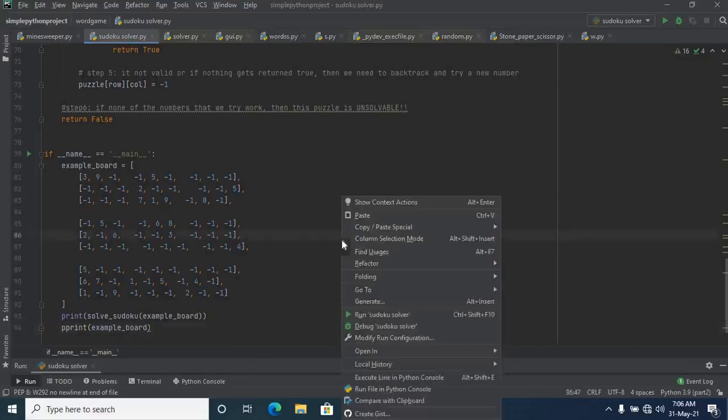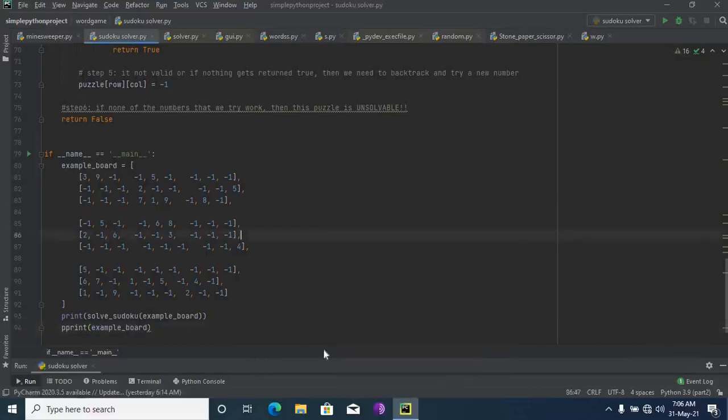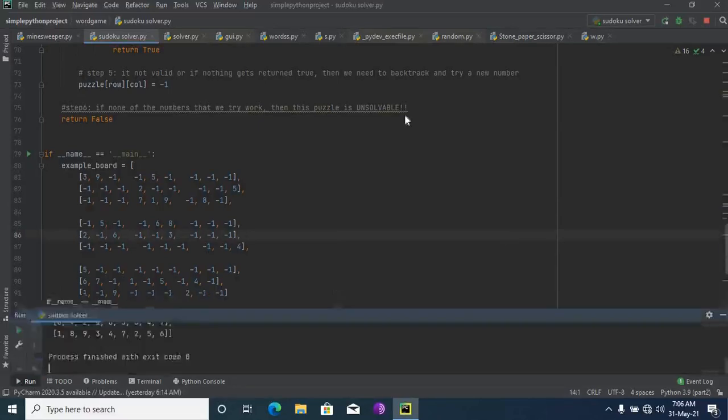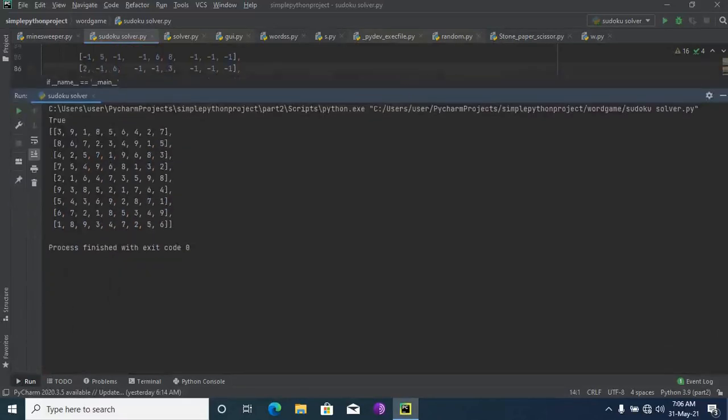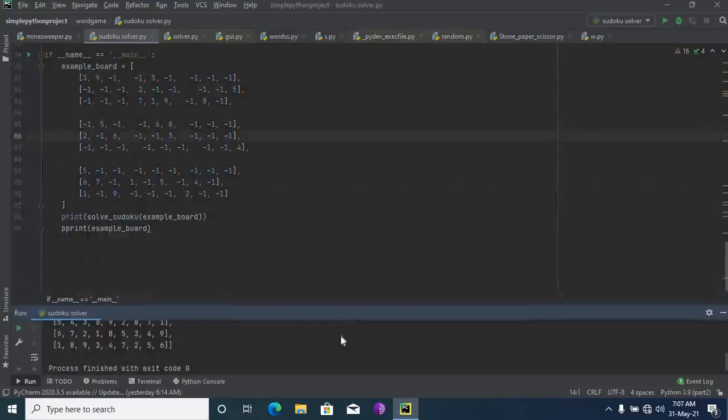Now I'm running. See, the puzzle is solved. See, 3, 1, 2, 3, 4, 5, 6, 7, 8, 9. The puzzle is solved. Here I'm checking this last row, 1, 2, 3, 4, 5, 6, 7, 8, 9. The puzzle is solved. And this is the Sudoku solver.